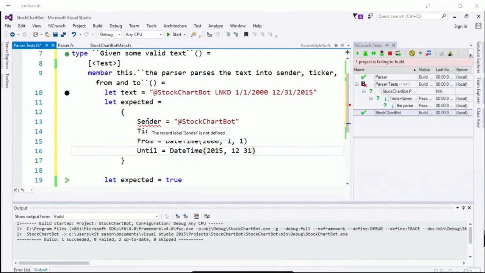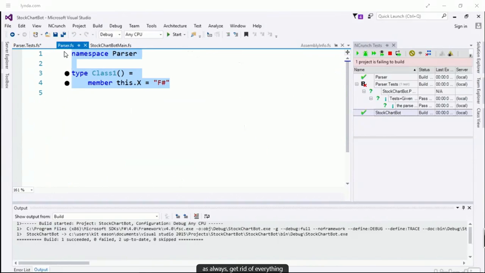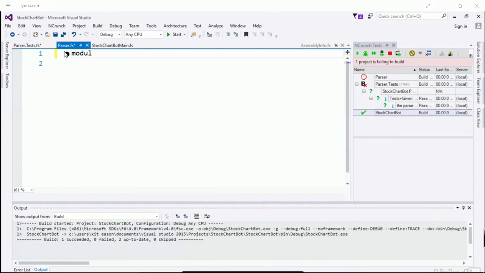Now, of course, I'm getting an error here because we never defined what this record was. So this is our cue really to go away and write that. So I'll save that. Now you see we're getting an error here because fairly obviously we haven't defined that record. We're trying to create an instance of something we haven't defined. So let's go ahead and do that. I'm going to grab that code, go to my parser. As always, get rid of everything that they scaffold for you.